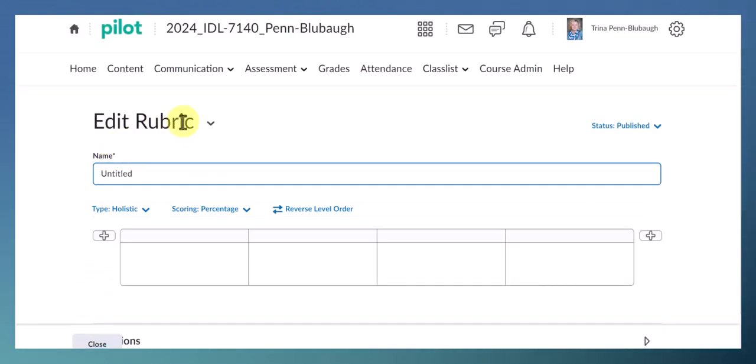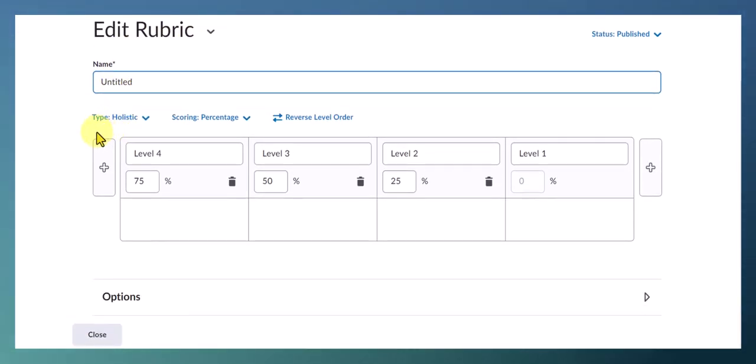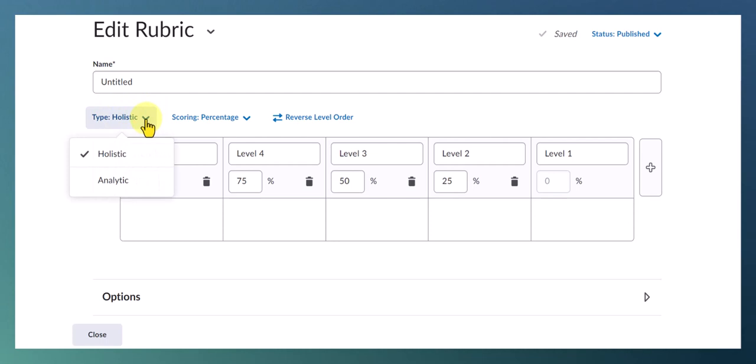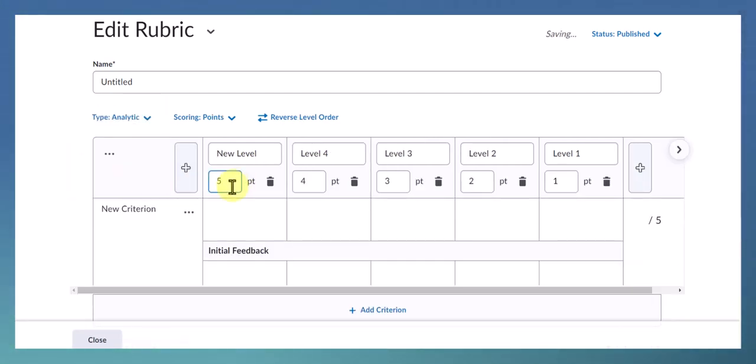From here, I can give my rubric a title. I can add different levels if I want to. Let's say that I want to change, I can click here on the plus button to add that new level. The percentage points are automatically assigned. If I'd like to change that, I could go up here to the arrow and click it and change it possibly to an analytic type rubric where it's out of points instead of percentage.